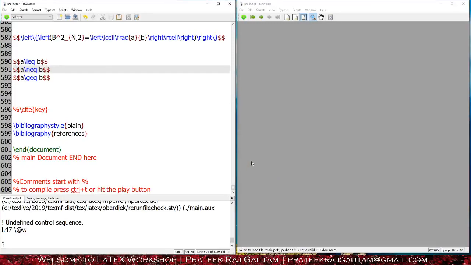So at the end we will share a manual of this LaTeX, and you can find various math symbols in the file.